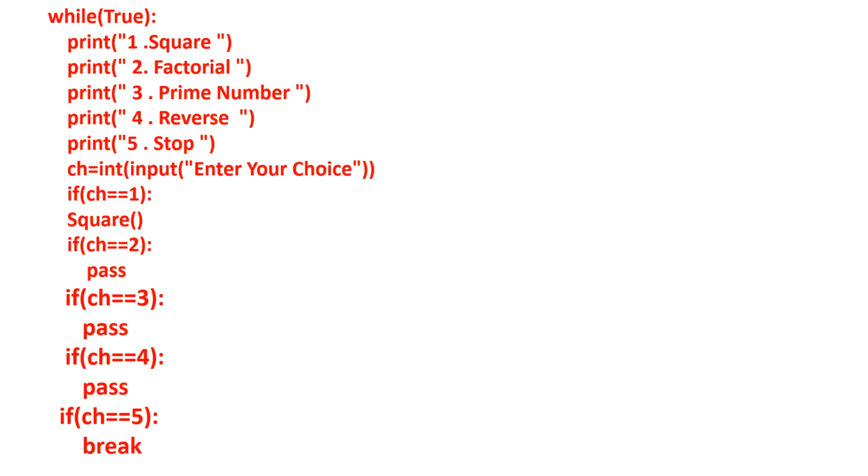In this way we can run this program, and later we can write the coding under those functions. And when we write the coding of those functions, then we can remove the pass statement and use the calling statement of those functions in place of the pass statement. So I hope you have understood this topic.